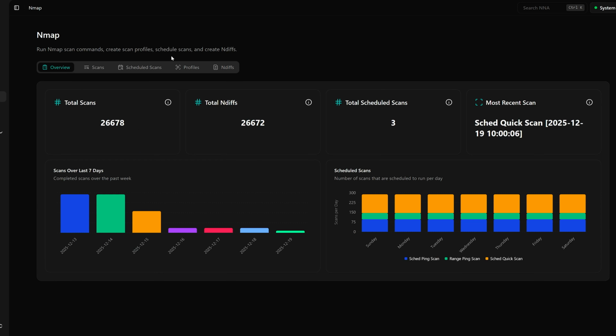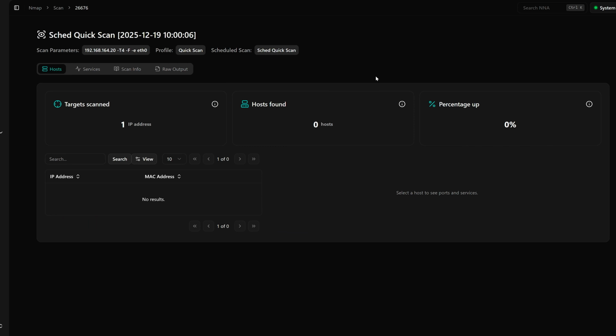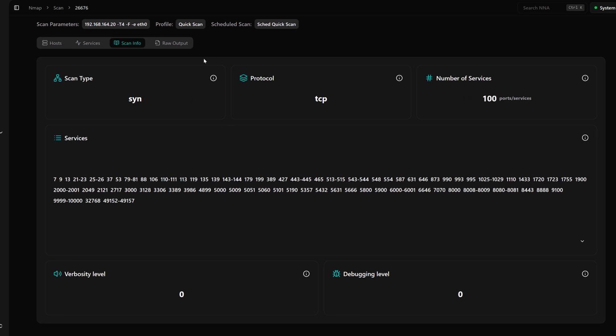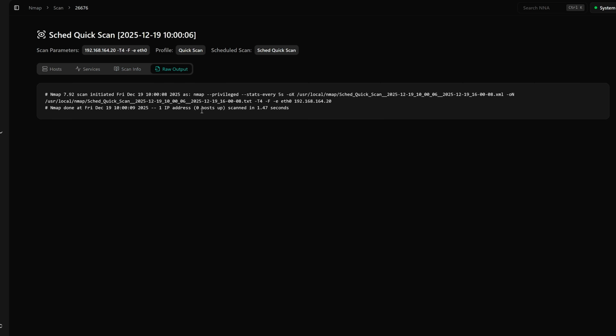Additionally, you'll be able to see that the Nmap overview page can display scheduled scans as well as the same scans over the last 7 days chart. You can also see the total number of scans, the total Ndiffs, the total number of scheduled scans, as well as the most recent scan, where you can actually click into it, where you can see the hosts, the services, the scan info, as well as the raw output.